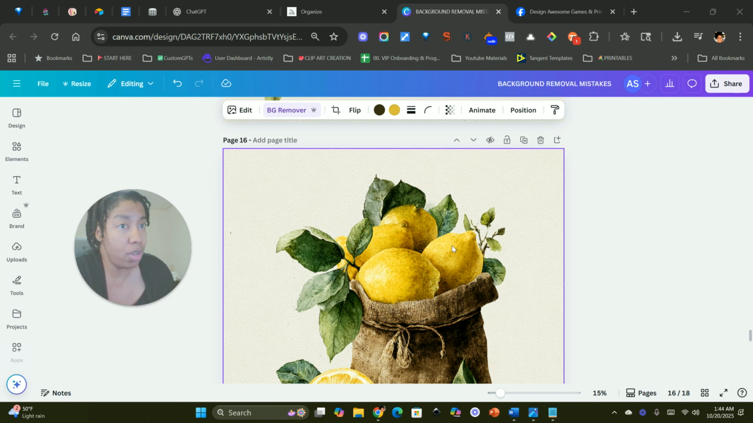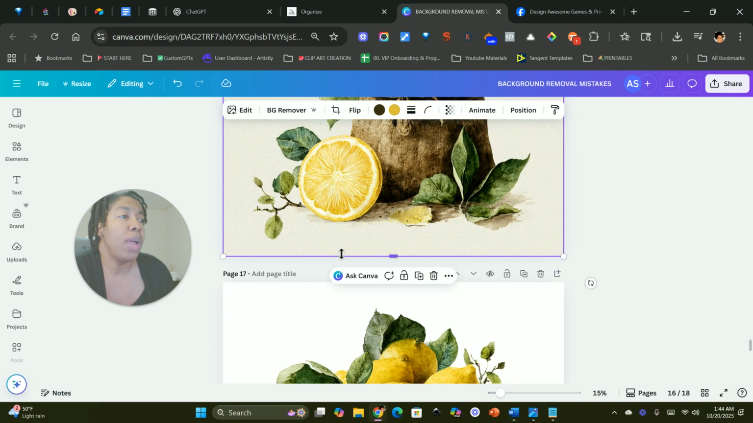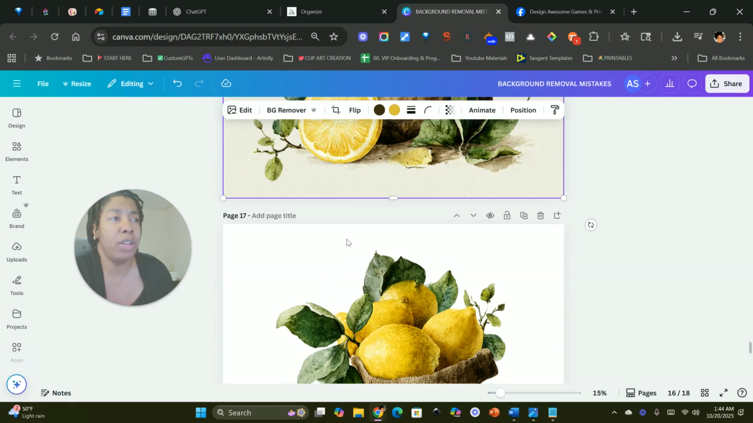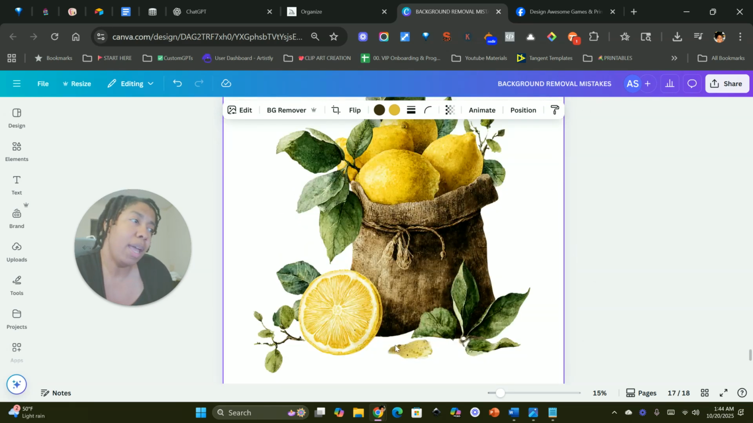However, I've noticed, and maybe you've noticed this too, if you're also in Canva and you use Canva Pro, that when you use the background removal tool, which is like if you click the image and you click background remover, it will go ahead and remove the background, but let me scroll down here and show you. But then sometimes it'll take away stuff that you actually wanted to keep.